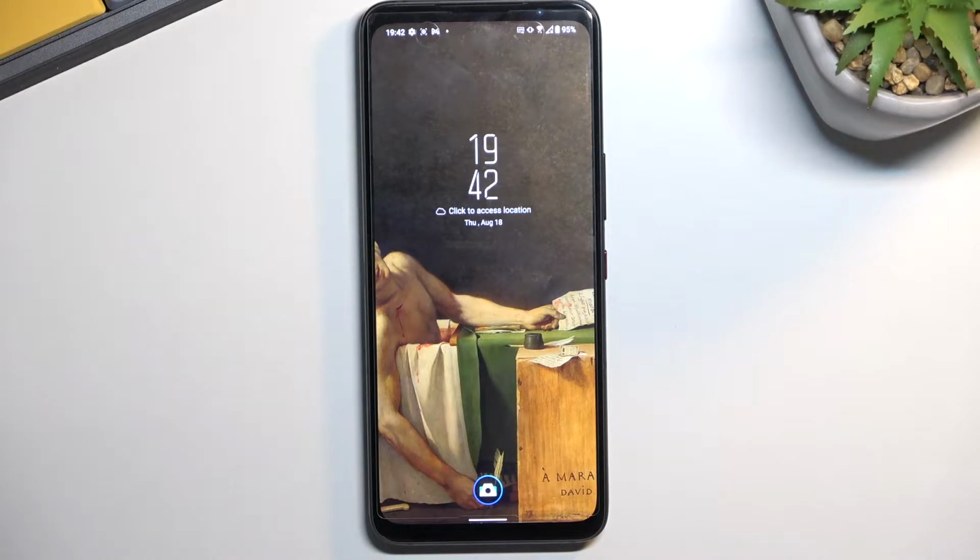Welcome, in front of me is an ROG Phone 6 and today I'll show you how you can enable and set up your Do Not Disturb mode.